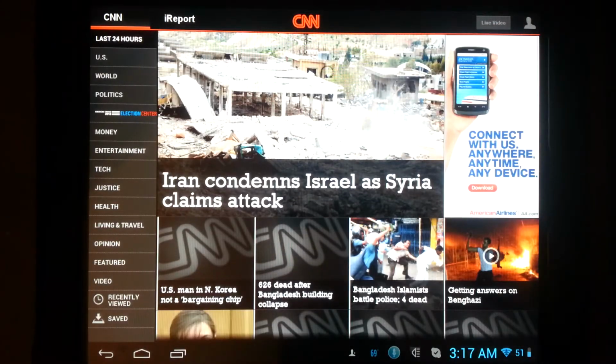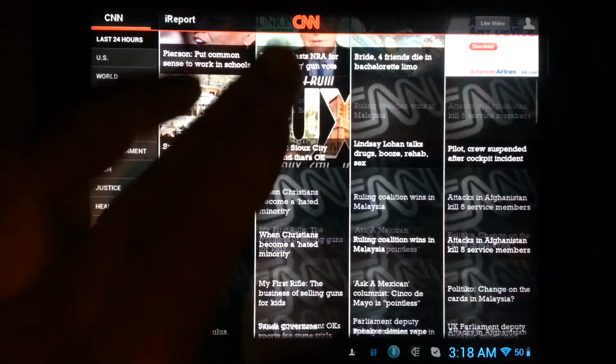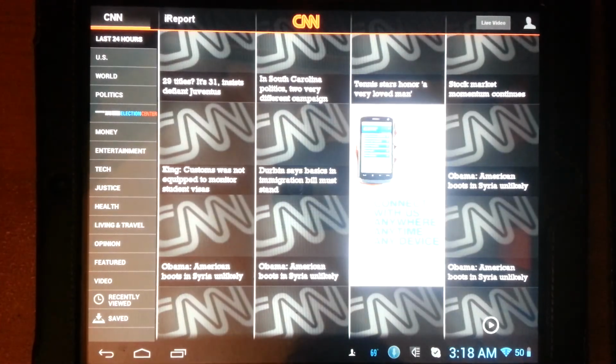And I really love this HP TouchPad. I've been using it almost on a daily basis since I picked it up for $150 two years ago. And thanks to the guys at CyanogenMod for keeping this thing alive.